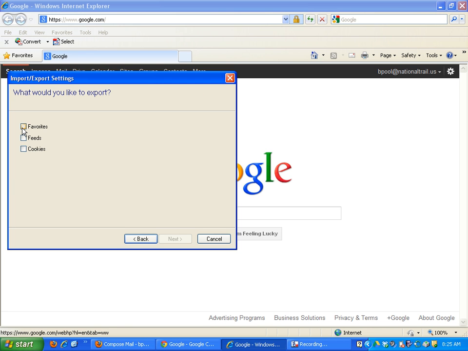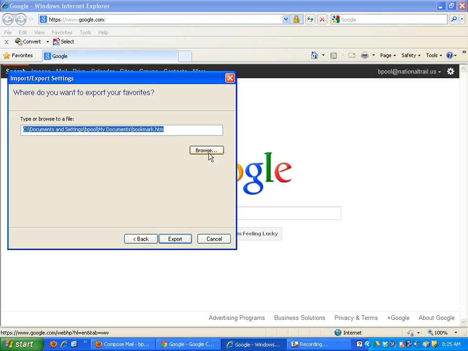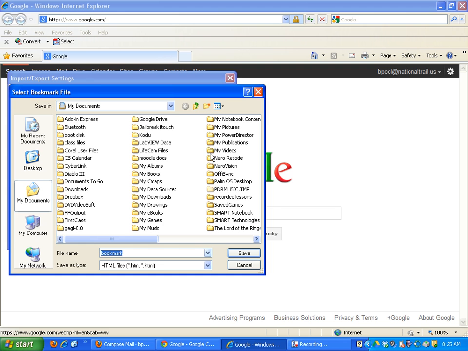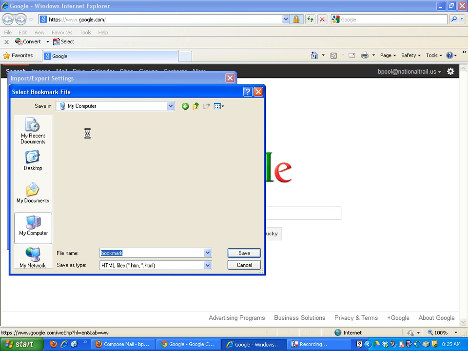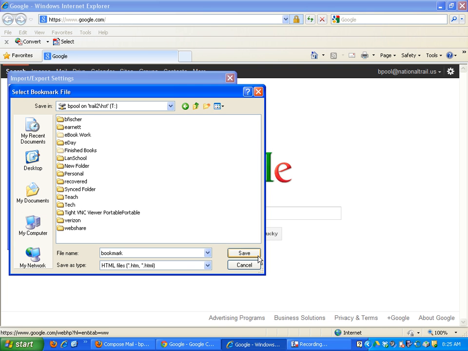And you want to export your favorites, and you say next. What favorites? Just let them do them all. Next. Where do you want to back them up to? Right now, it defaults into My Documents. So if you've already moved all your stuff to your T drive, you would want to browse to your T drive by going to My Computer and selecting your T drive, and then backing it up there.